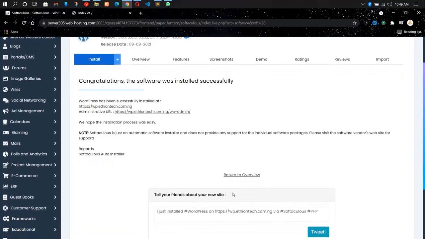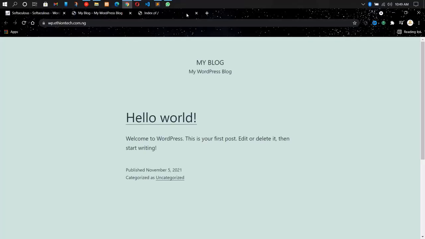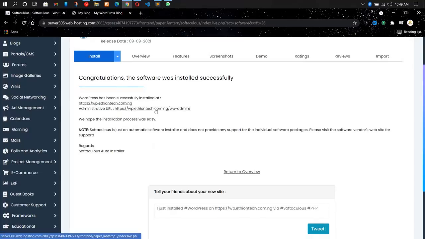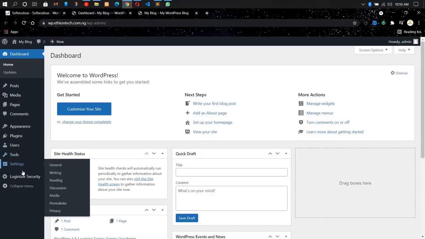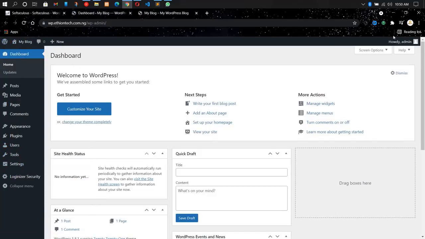As you can see, WordPress has been installed successfully. Now let's visit the website and admin dashboard. Here is the admin dashboard and the menus. Let's visit some pages on it.